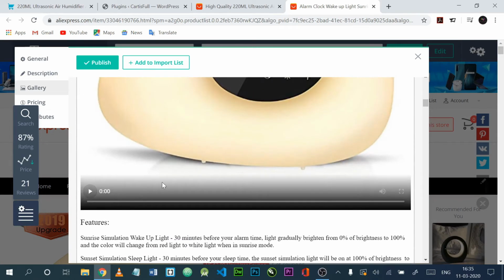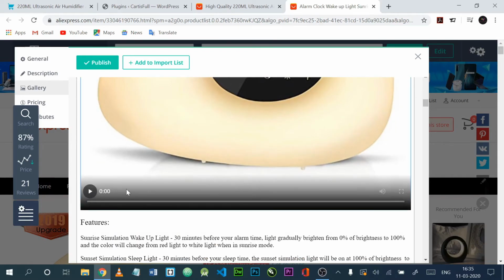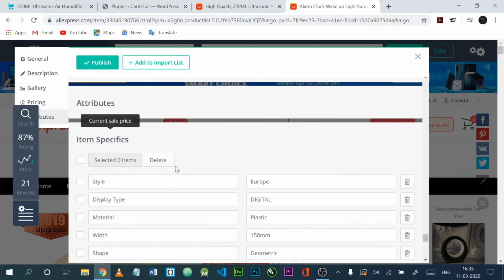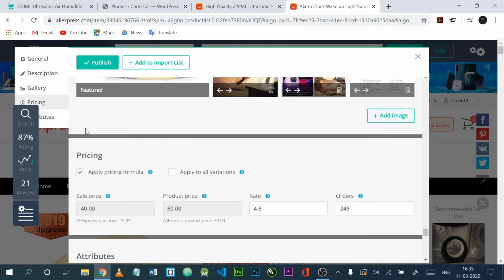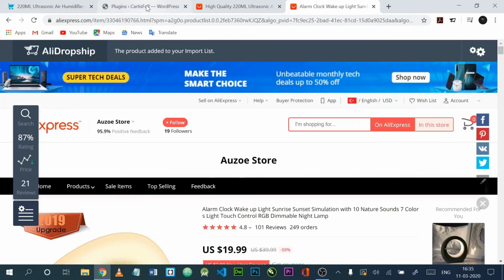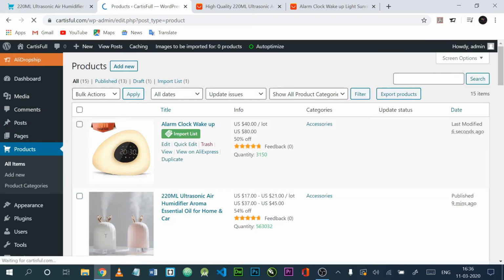so you can just remove and add to the gallery if you want, like a video here, and all the things. You can just see the pricing over here and item specifics and attributes if the product has some. So you can just directly publish over here, but I need to add it to the import list. So I'm going to products on my site backend, and as you can see here we have an import list tag in this, and we're going to select this product and publish and apply.